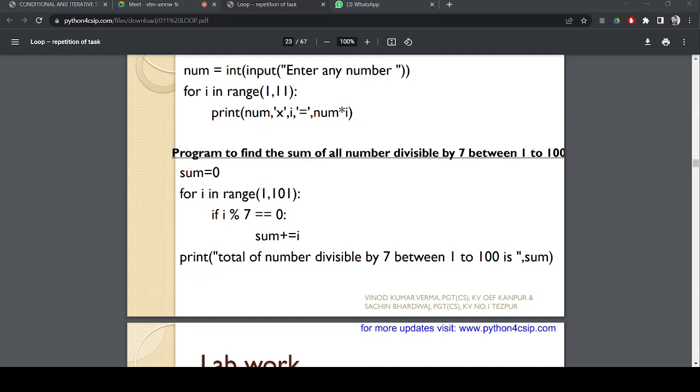For example, add up all the numbers divisible by 7 between 1 and 100. This is what the program is. A little bit I will make this program elaborate. It will also print what are the divisible numbers. After that it will tell you what is the sum.